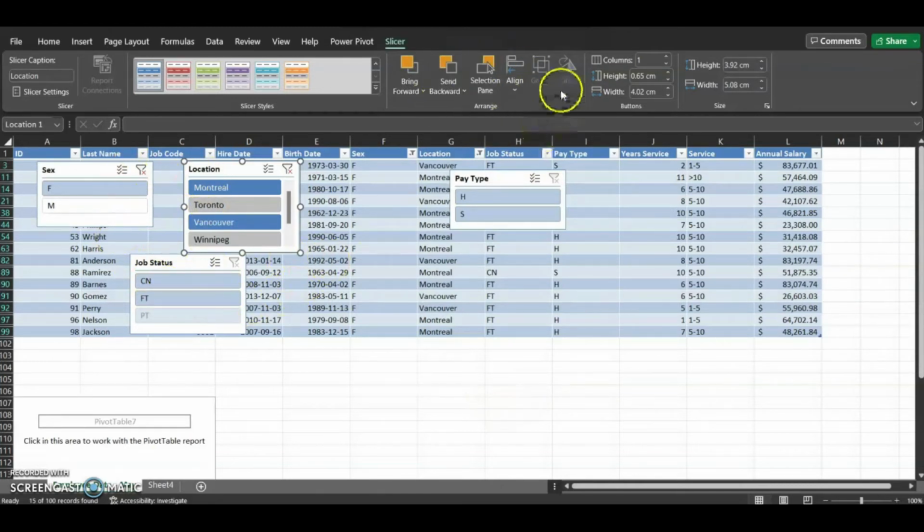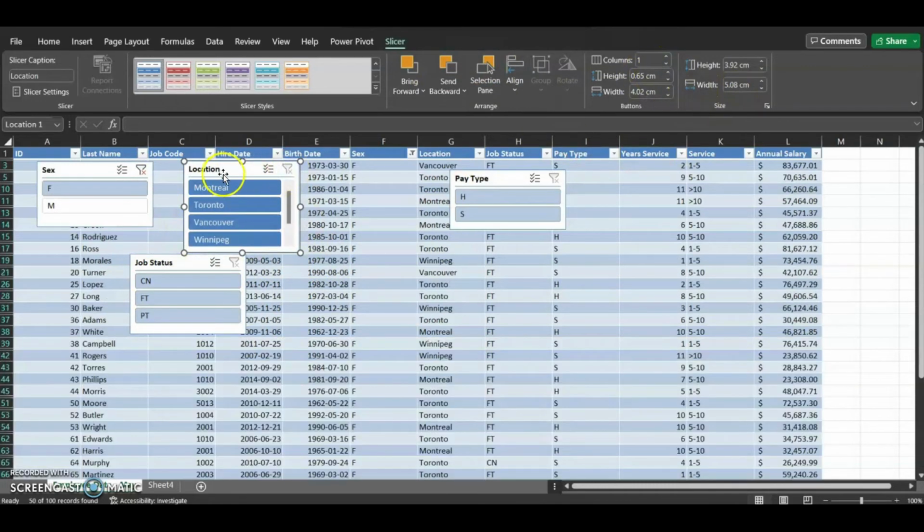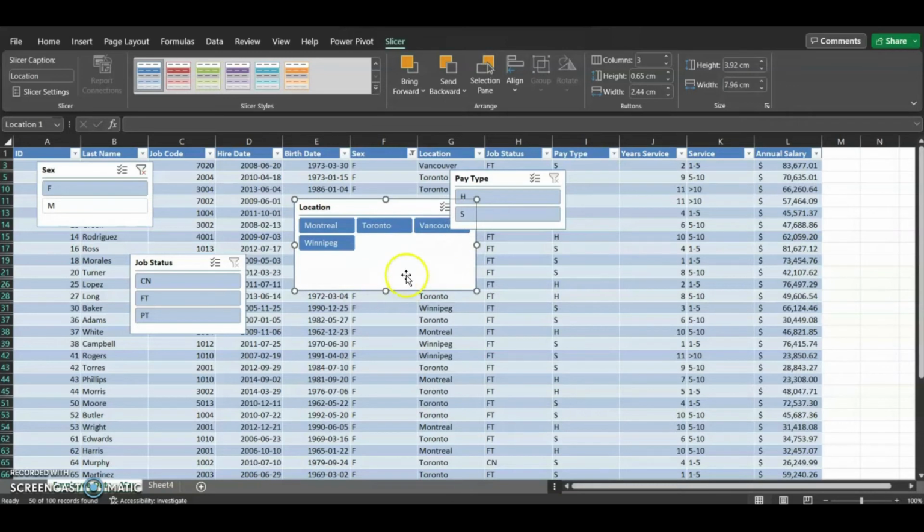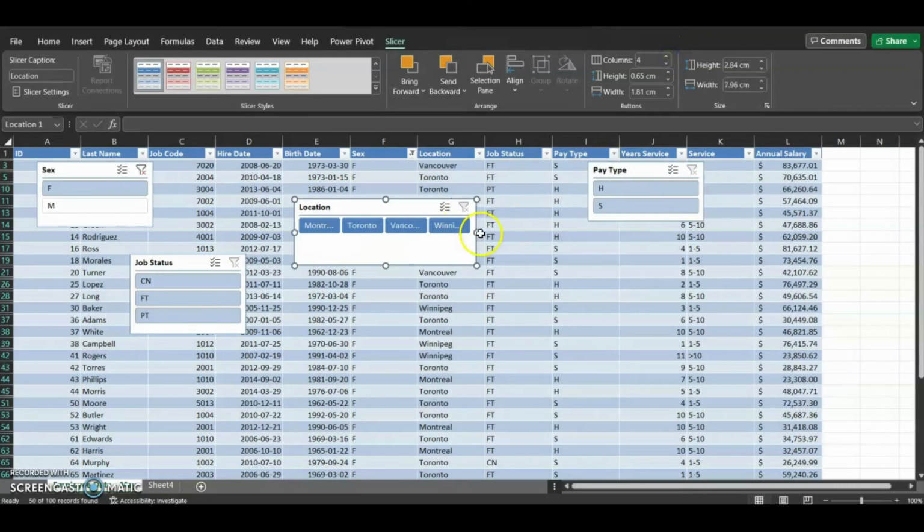I can also do some editing over here. Let me select the location slicer, for example. If I come here and increase the number of columns, right now the number of columns is just one column, right? For location, I can increase the number. And when I do that, you can see that it has 3 columns right now. All 3 columns are listed. I can make it 4 columns to make it even. So how many columns I use is totally up to me.